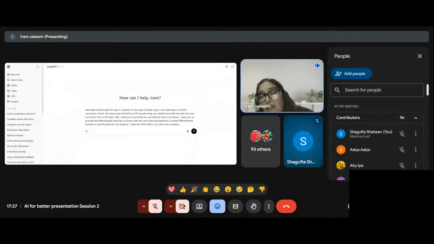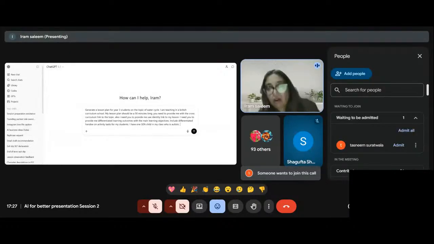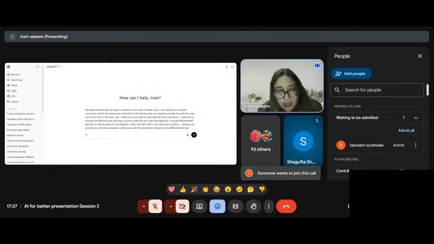Let's suppose some of the children are visually impaired, the child cannot see, so according to that it will set up the task or the hands-on activity for the child. Okay, now here, I need you to provide me with the worksheet content as well, that should be relevant to the differentiated learning outcomes.